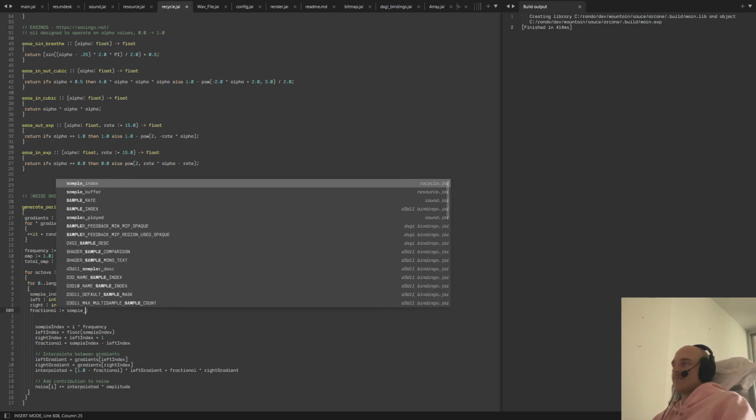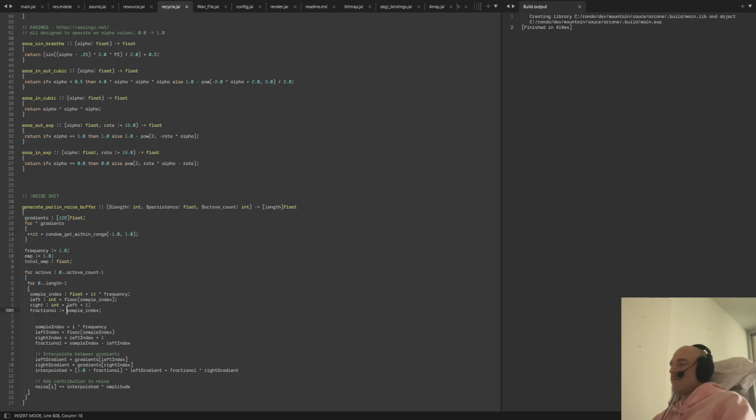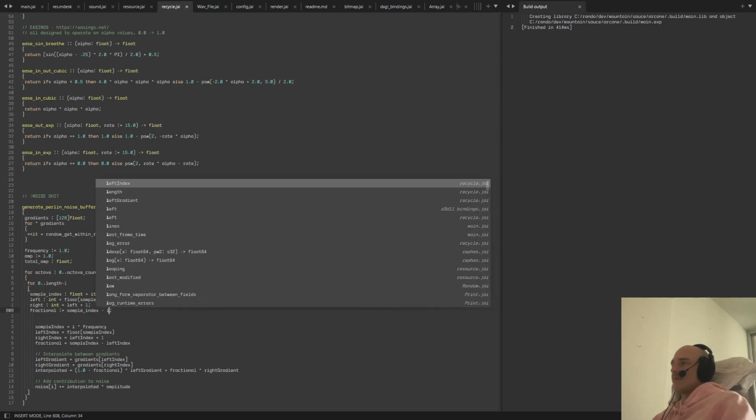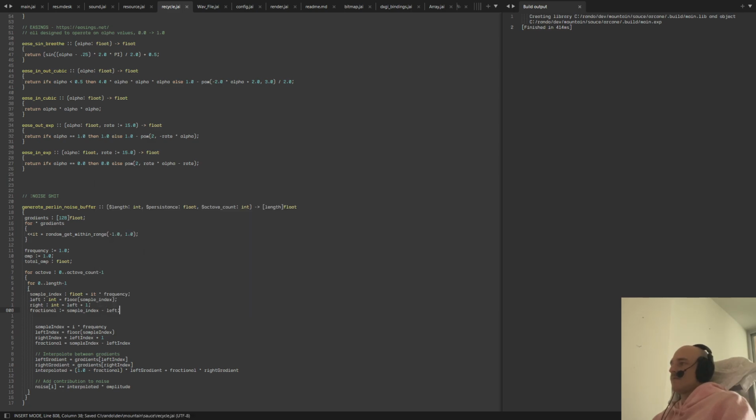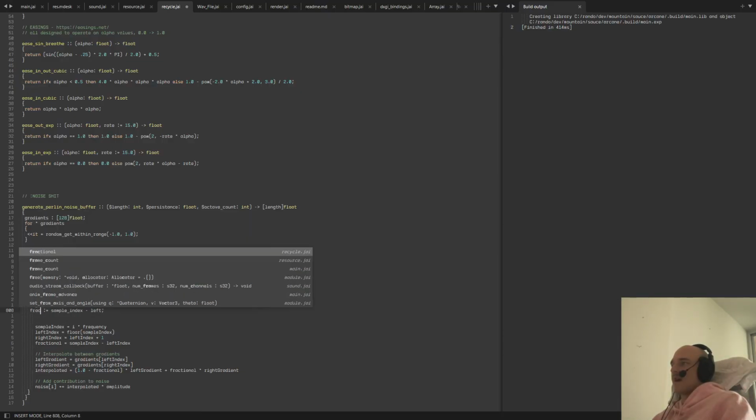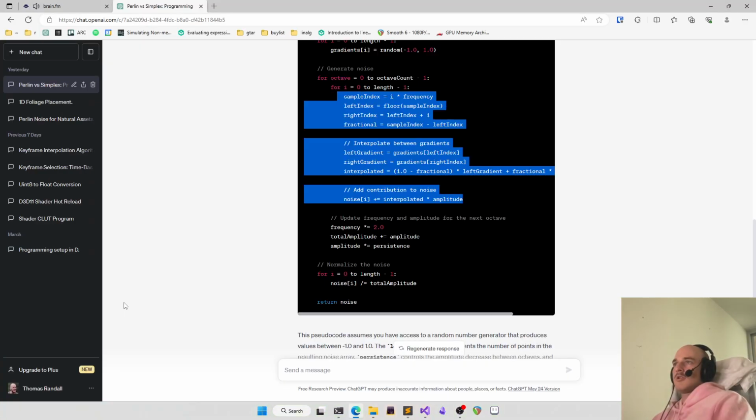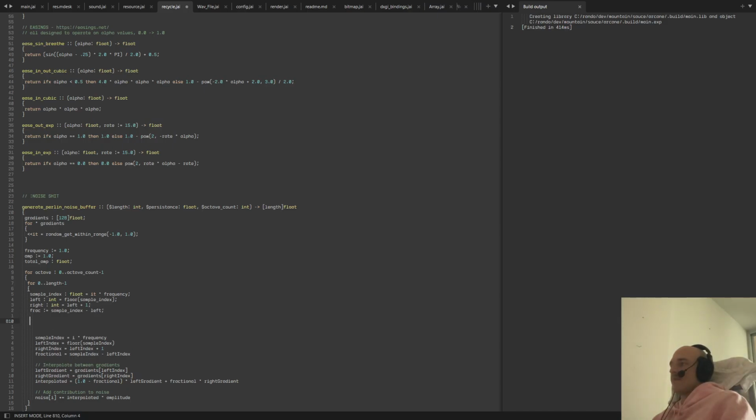Same result. Same thing, different smell, you know. Sample index, take away the left. Let's just call this frac. Cool. And then we interpolate between the gradients.